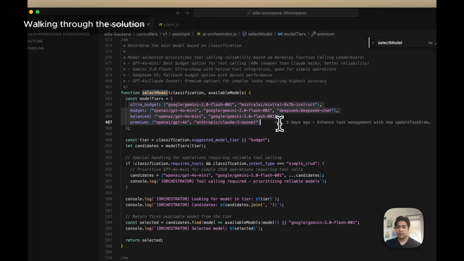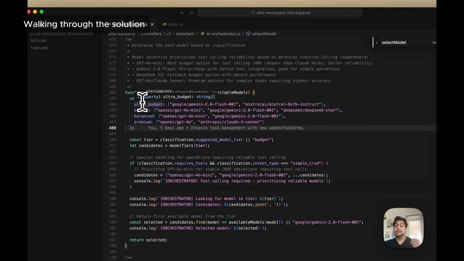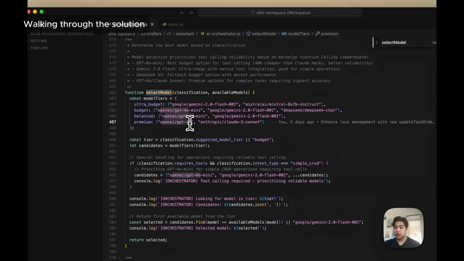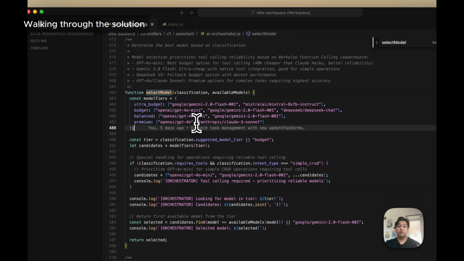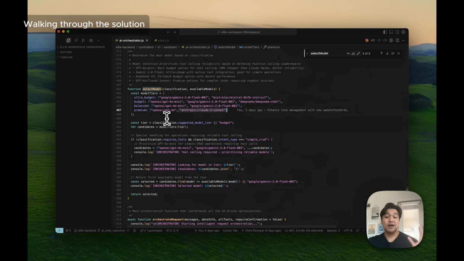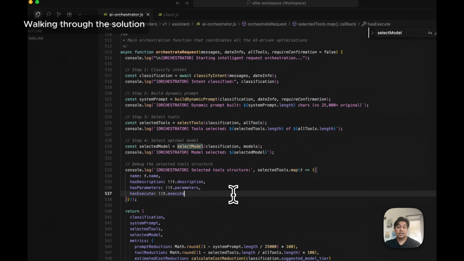Just ignore the fact that this is an array, by the way. I'm actually just using the first value in the array. I just set this up right now because I do plan on allowing for fallbacks. Let's say GPT 4.0 is down, then it's going to move on to the next model as a fallback. I have not implemented that yet, but I'm prepping for that, so that's why it's in an array right now. And so that's how we're selecting the model.